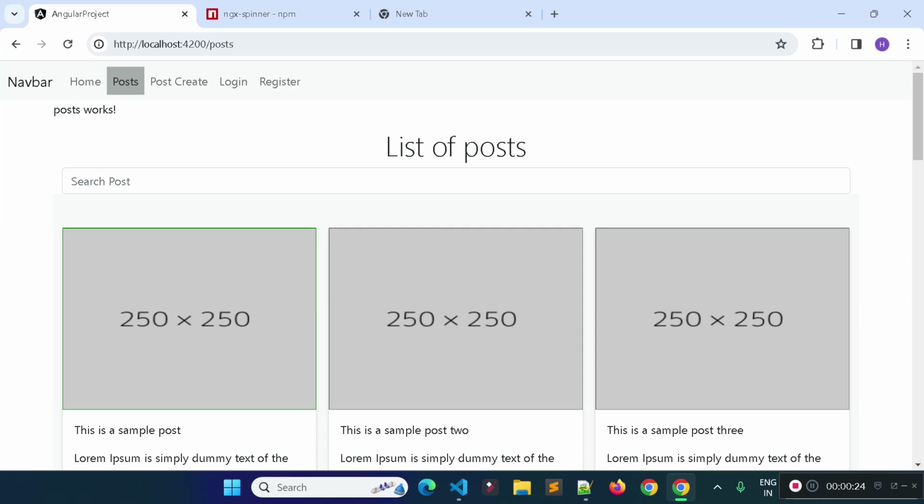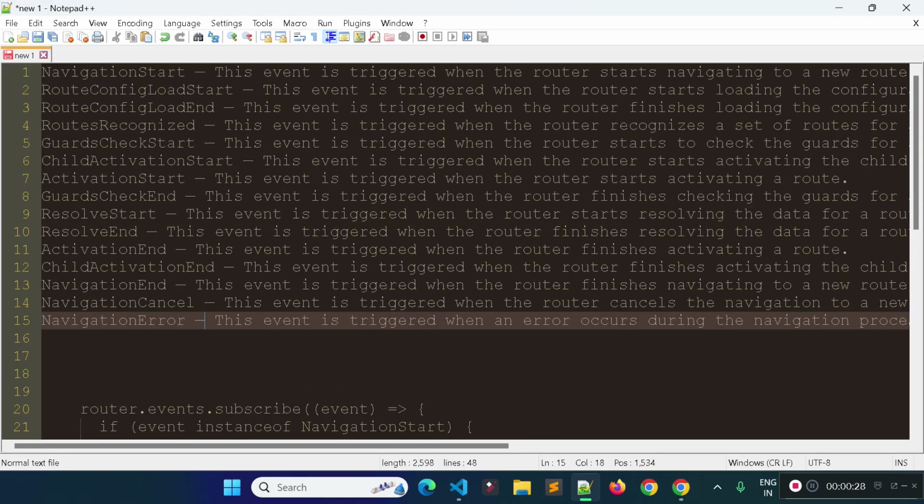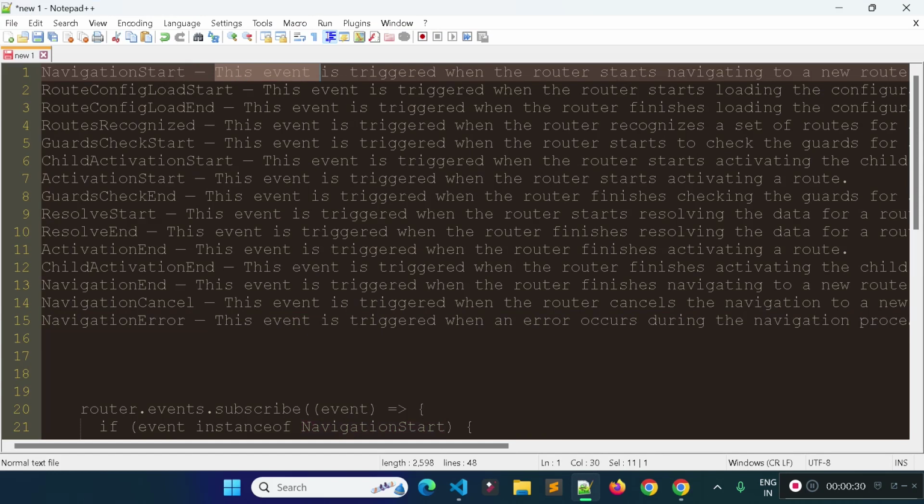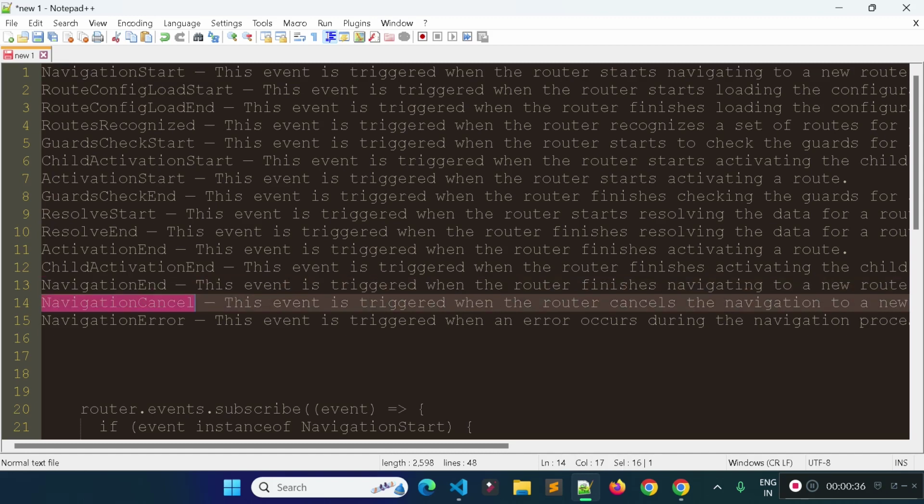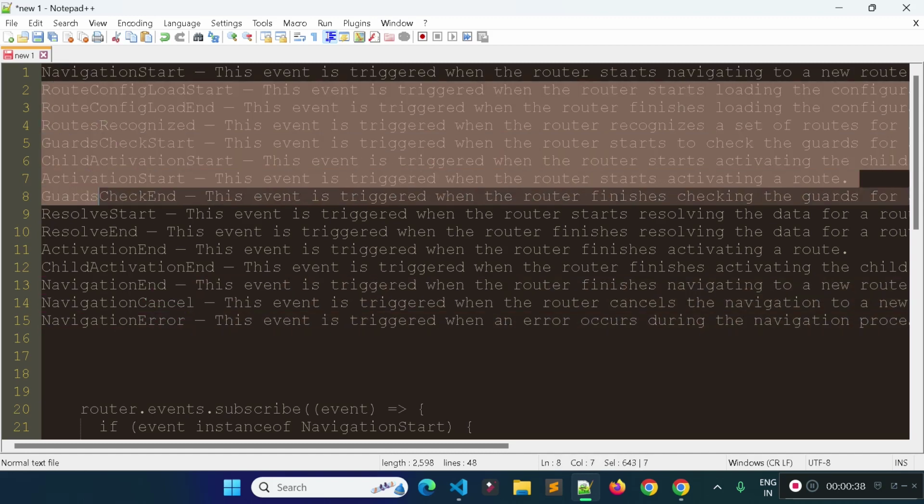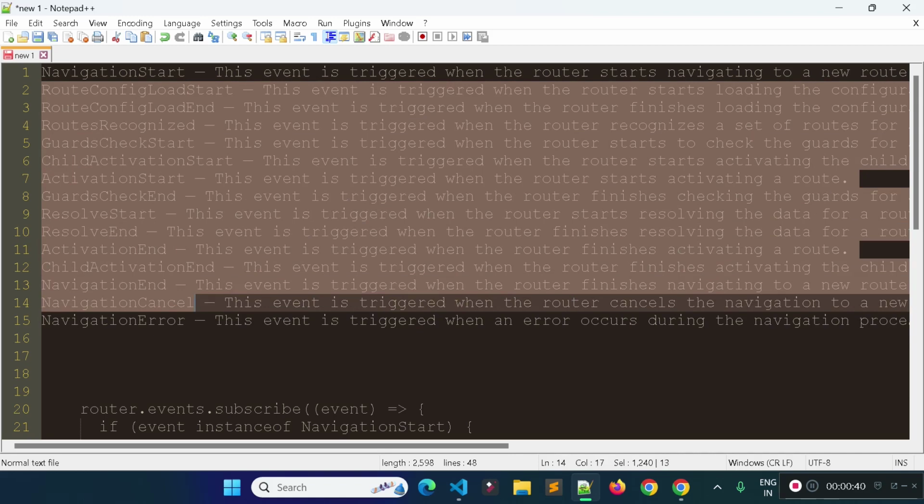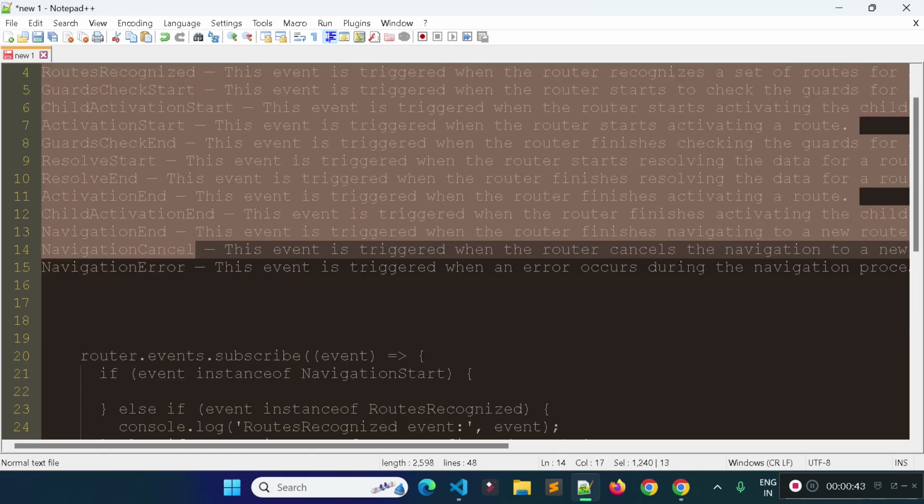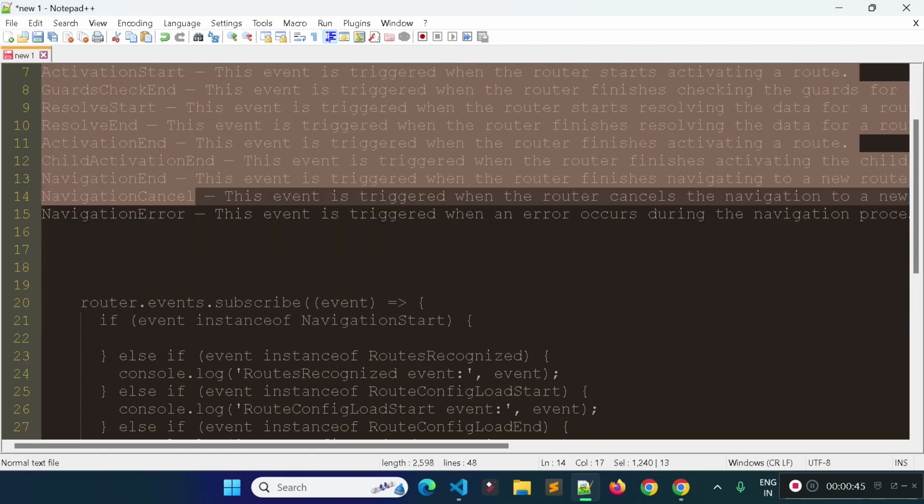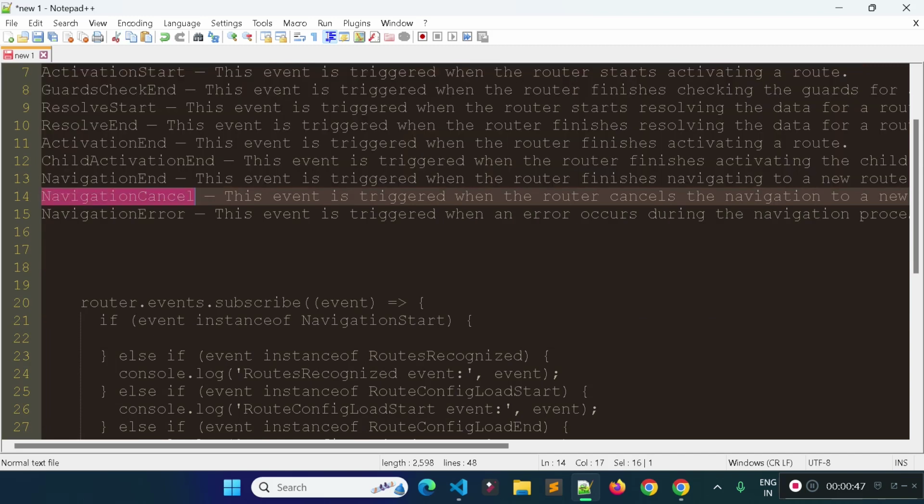There are several types of router events available in Angular, such as NavigationStart. This event is triggered when the router starts navigating to a new route, and NavigationEnd, NavigationCancel, NavigationError, and many more router events are available in Angular. Don't worry, I'll paste that in the video description. Now let's see how we can perform some action when these navigation events occur.